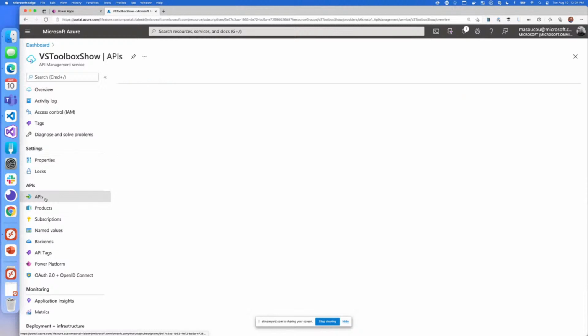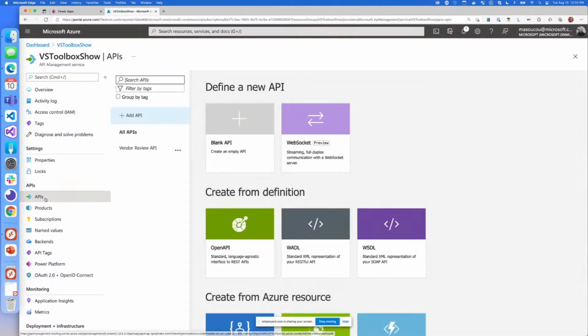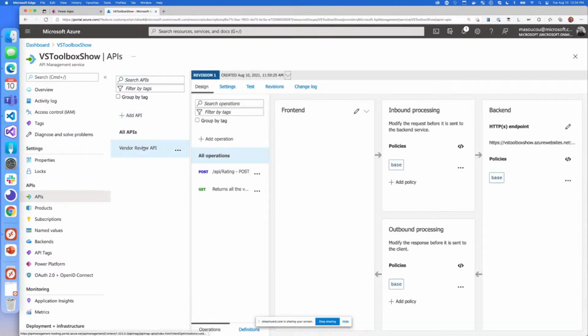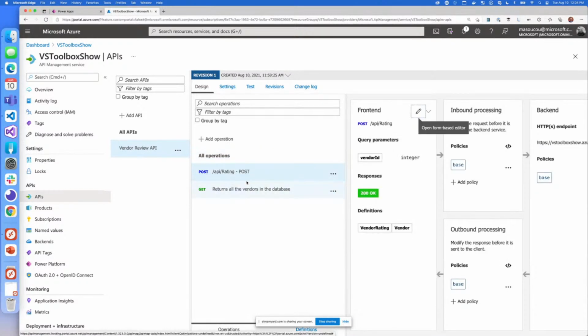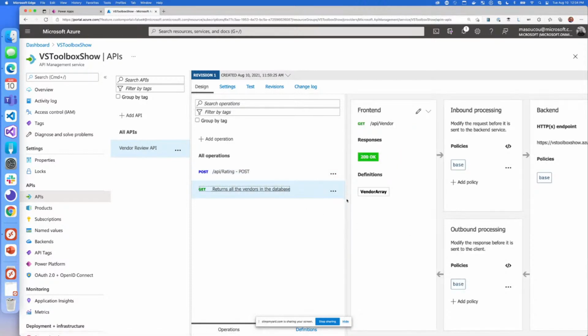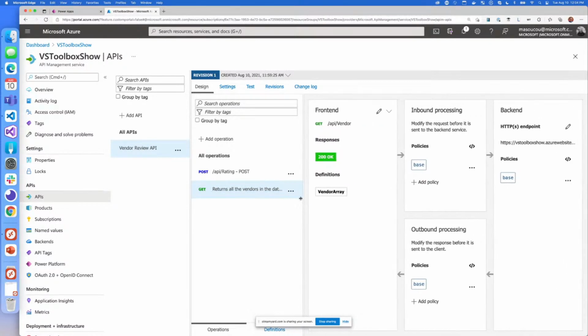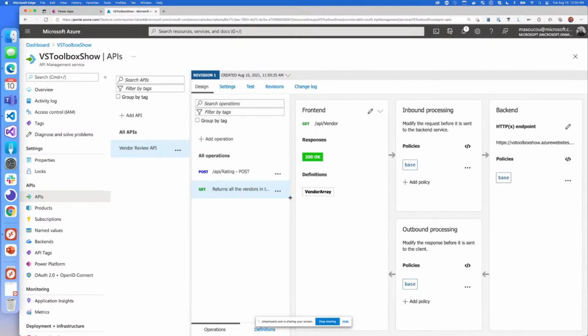What's cool is I can go into API management, see my APIs, and I see my vendor review API. Now, this is kind of neat. You can see where this get says returns all vendors in the database. So it's telling me what it does because I added that, remember? And this post is telling me what the URL is. It's definitely worth adding that extra documentation so you can see more of what's going on.